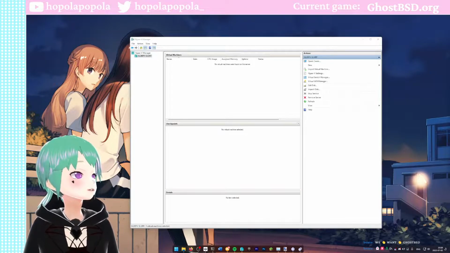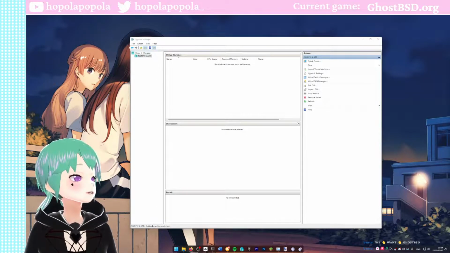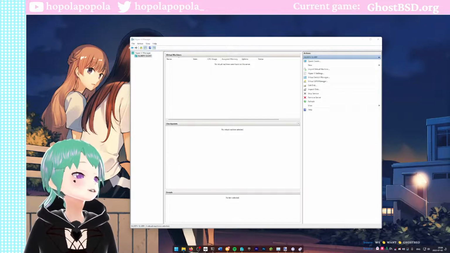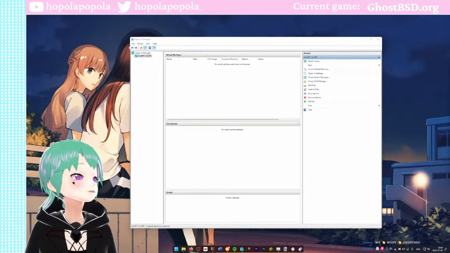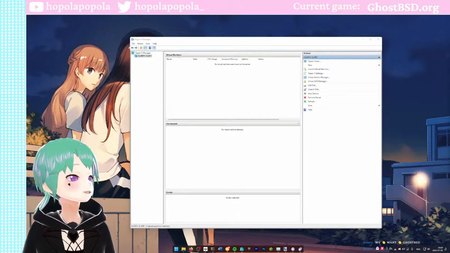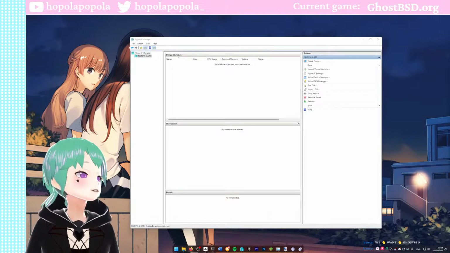No, it doesn't actually have anything helpful for Hyper-V. Why? Fucking why? I just wanted GhostBSD.